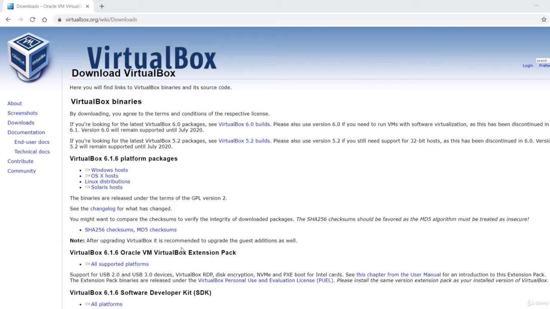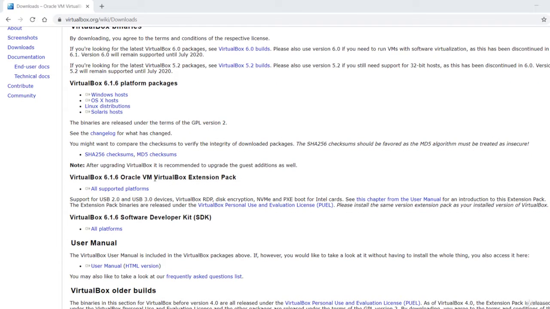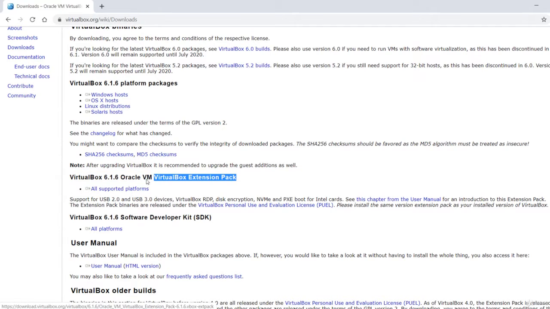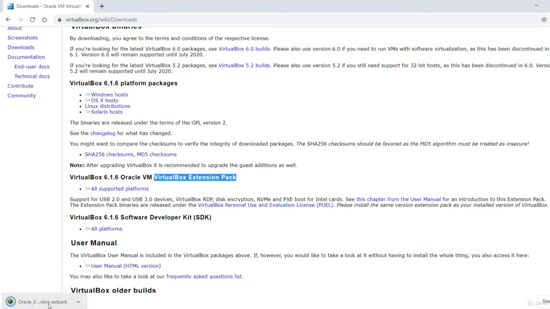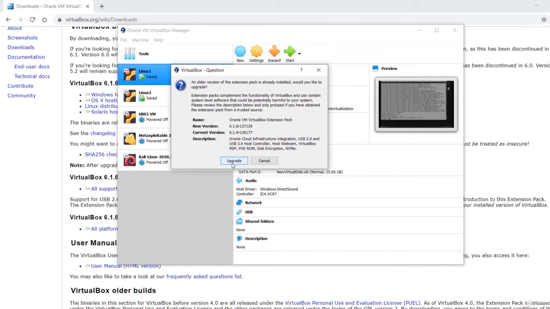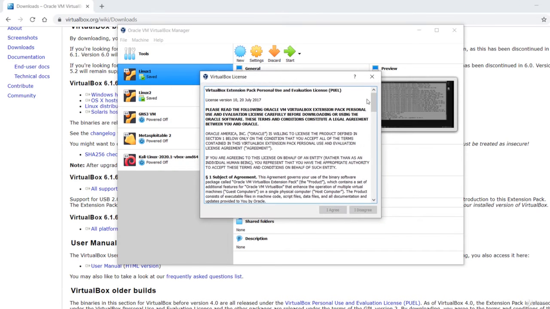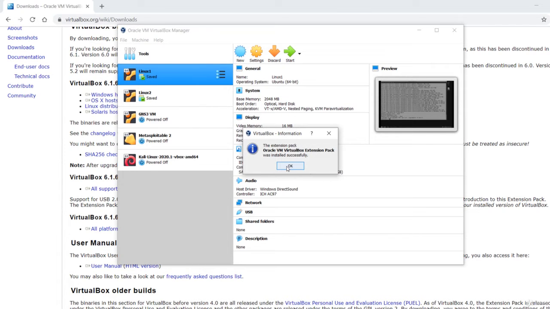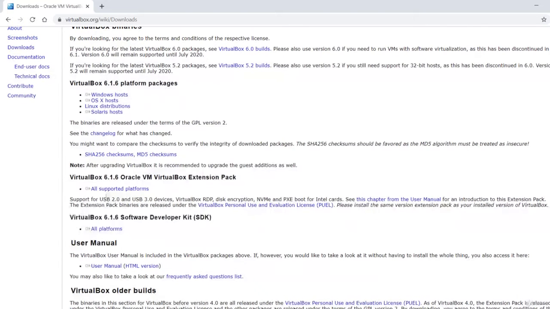I'd also recommend you to install another piece of software, which is optional but recommended. It's the VirtualBox extension pack. There is only one version for all platforms. So I'm downloading VirtualBox extension pack. It was downloaded and I'm clicking on it. In my case, I'll click on Upgrade, but for you, here will be Install. And it's done. This is necessary if you want USB support or other advanced features.